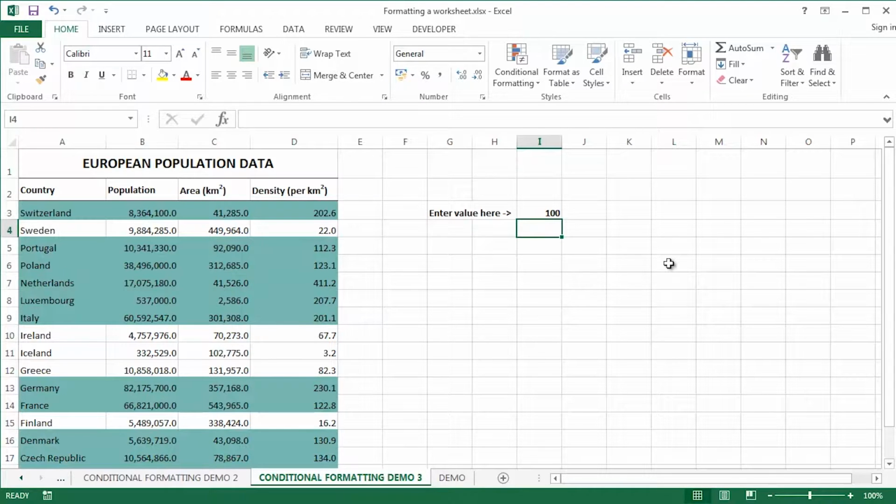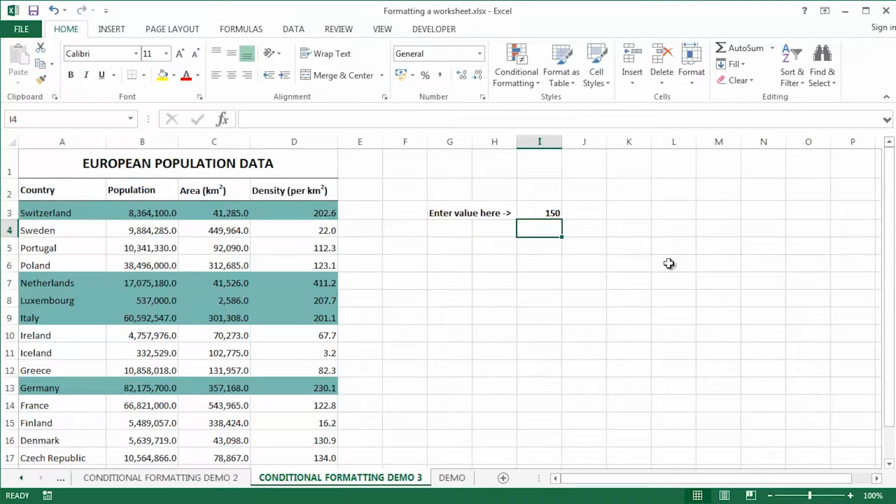So the enter value here, cell I3 in my case, is some kind of cutoff value. So for example, if the density goes above that particular value, then the conditional formatting changes. Nice and simple, nice and clear, nice and obvious. A clear, simple, obvious indication that those rows are 150 or above. Now, how did I create that?